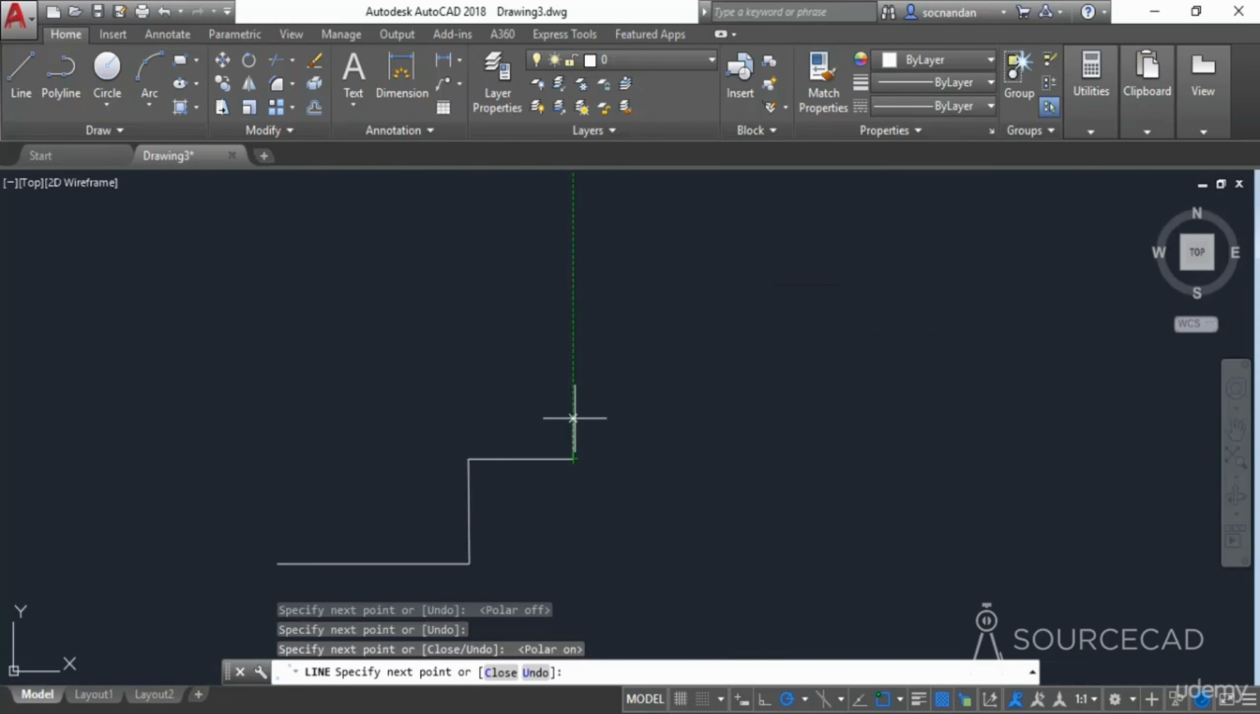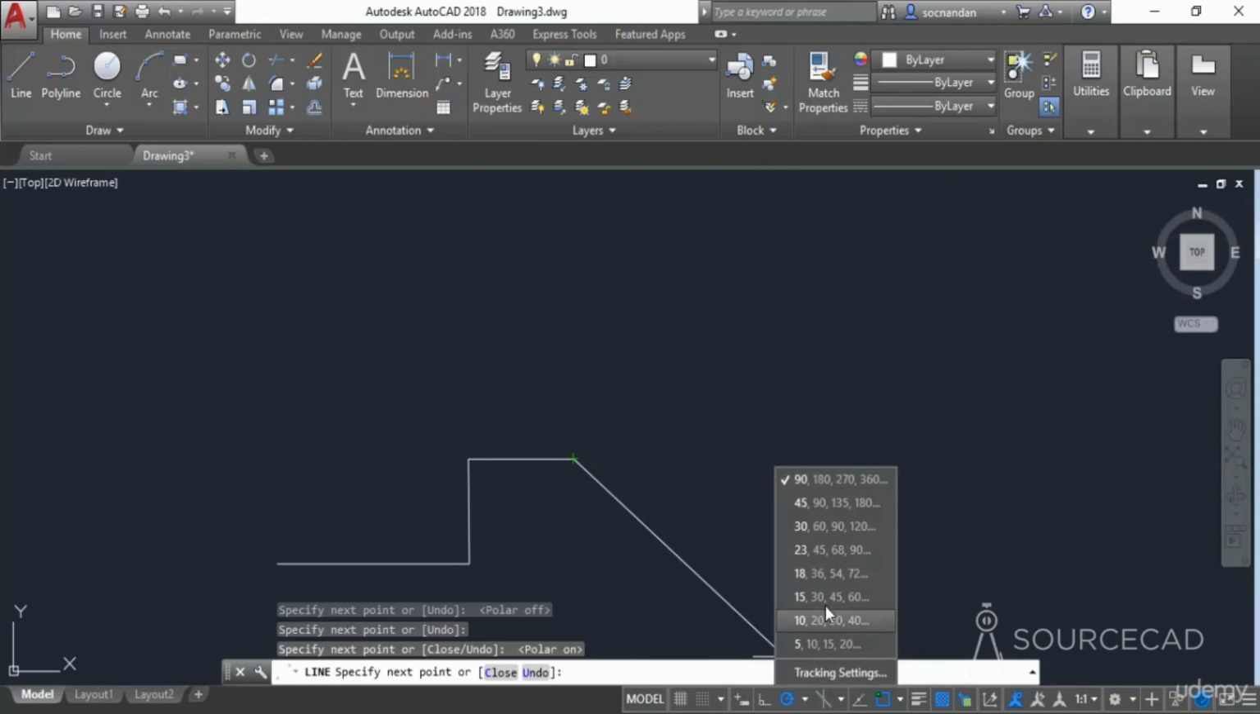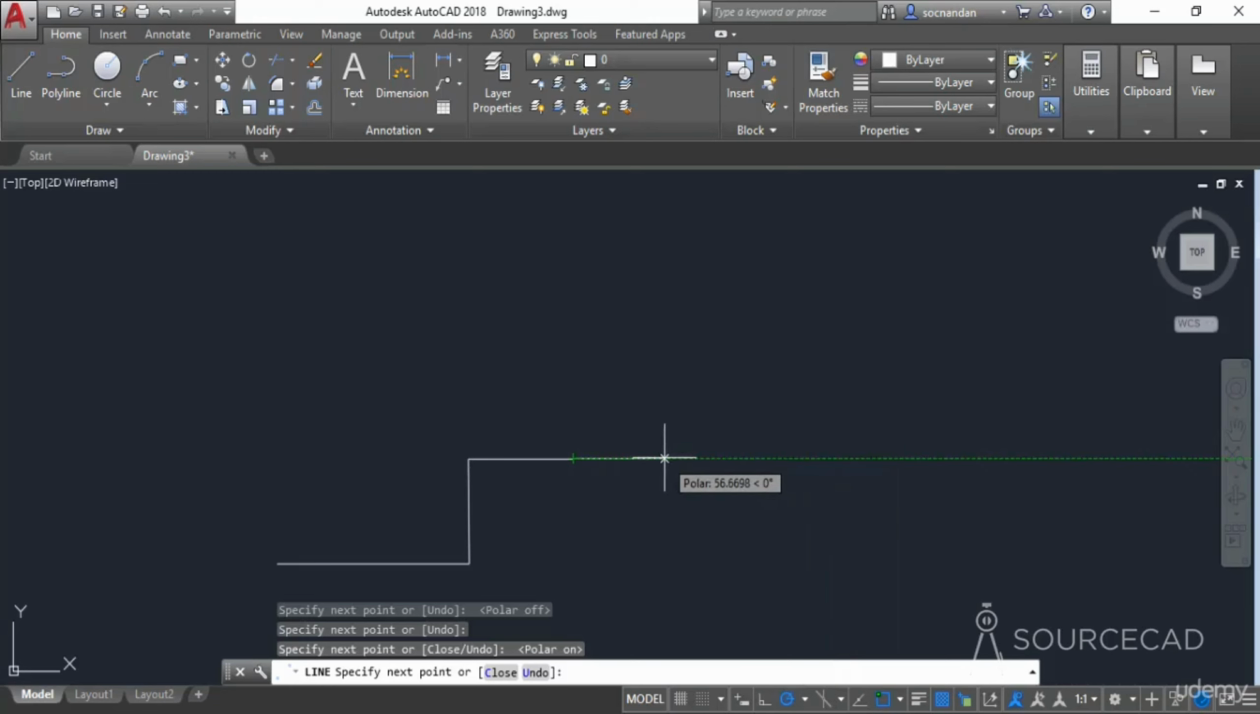So let's say that we want this tracking vector to appear after an interval of 30 degrees. So for that, click on this small arrow right beside this polar tracking and change it to 30. And here we have this 60, 90, 120, 150 and so on. So let's click here. And now we have the first angle at 0, then the second tracking vector at 30, then at 60, 90, and so on. So after every 30 degrees, we have this tracking vector, and that will make the drawing workflow very easy, and you will be able to directly snap to those angles easily using this polar tracking tool.